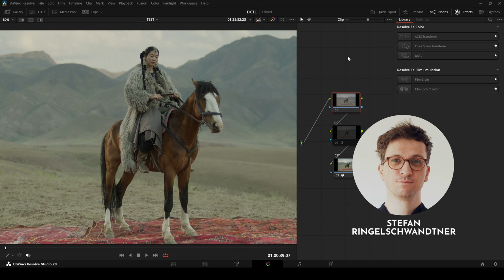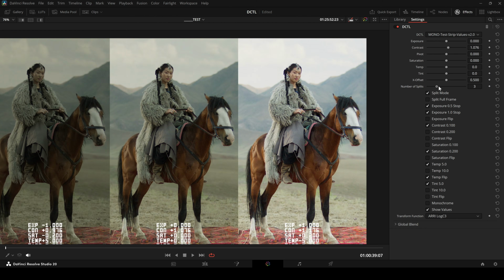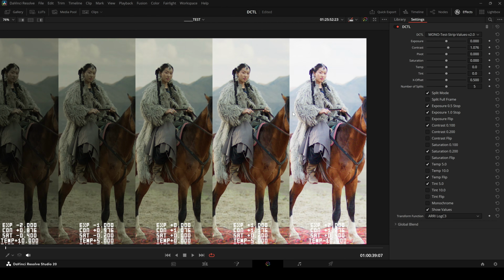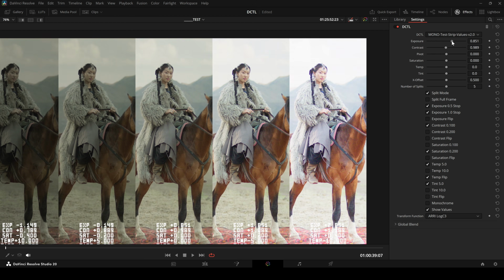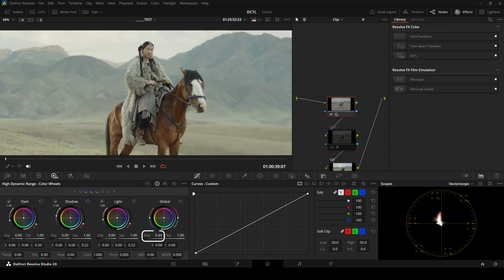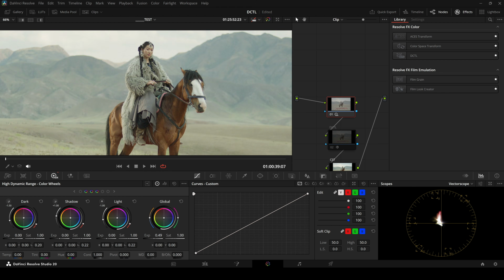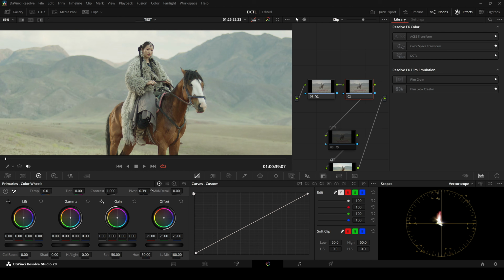In one of my last videos, I showed a tool I built called Test Strip, a DCTL that lets you compare exposure, contrast and saturation variations side by side. I built it because I kept finding it hard to judge a grade when looking at just one version of the image. Without a direct reference, it is easy to get lost, meaning you start tweaking things without really knowing whether you're improving the image or just shifting it into a different direction.